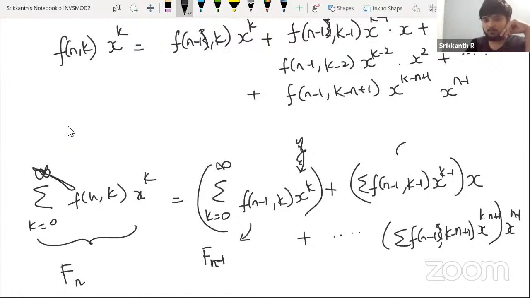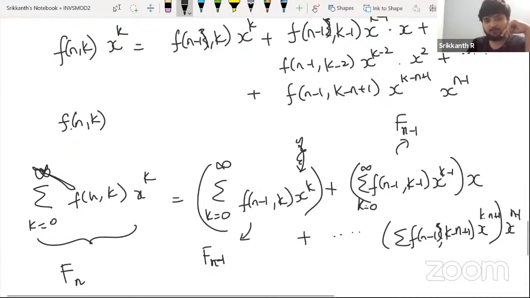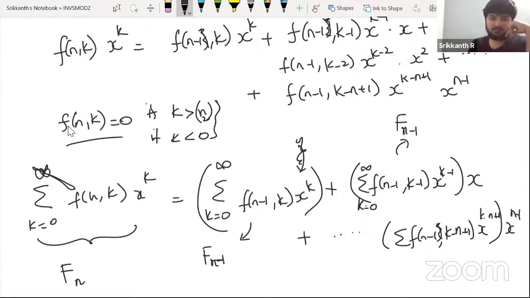This term is also f_{n-1}, right? Because notice k equal to 0 to infinity. For k equal to 0, f(n-1, -1) is 0. So we can define it like this: f(n,k) is 0 if k is greater than n choose 2 and if k is less than 0. These cases don't really make sense, so the number of permutations is clearly 0.